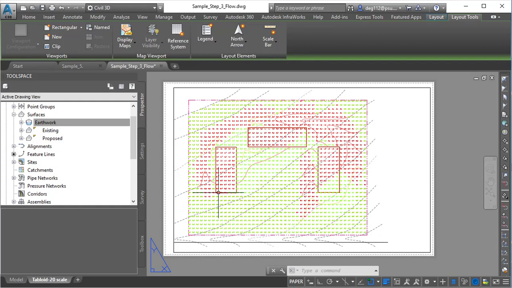So you'll see this is your exhibit, of course, with your title block and all the other information. So that's it. That is the exhibit that we are trying to create.